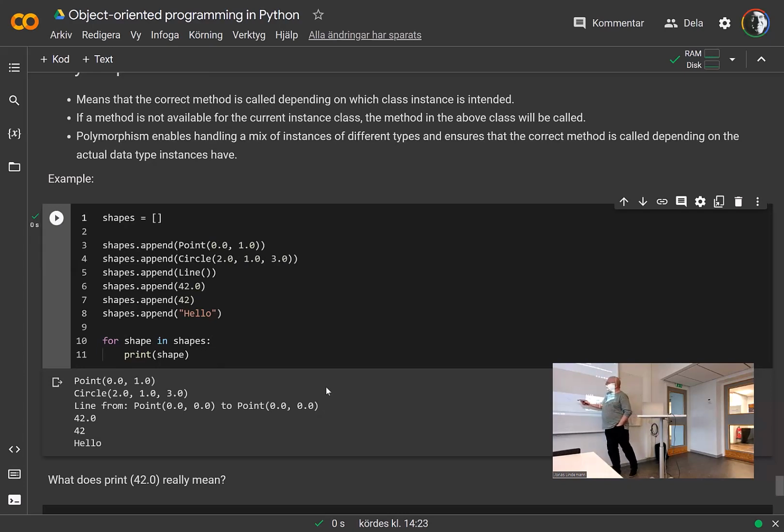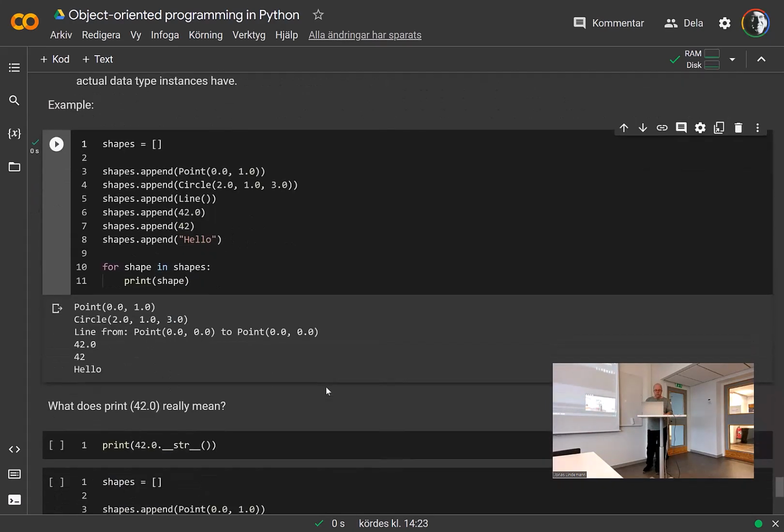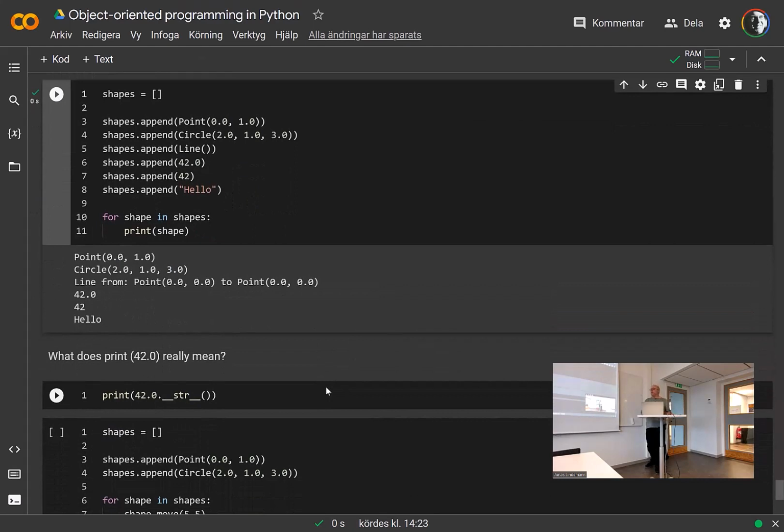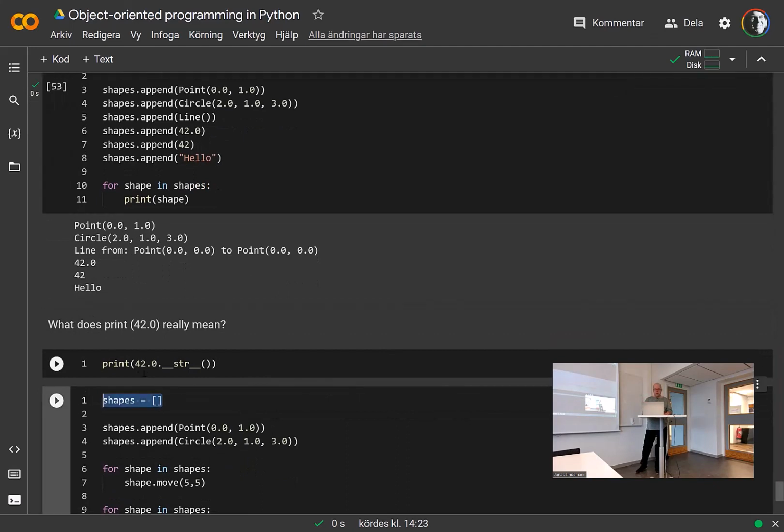But there's an interesting aspect here. We call print on a 42 floating point value. So what does that actually mean? As I said before, everything in Python is an object. And even a floating point value is an object. So you can actually call a method on a floating point value. So in this case, print 42.__str__ will call a method on the 42 object, the 42 floating point.